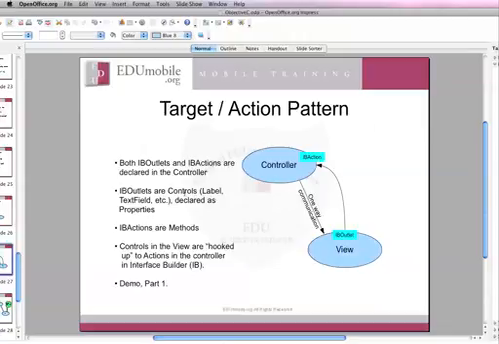Outlets refer to controls. They are declared as properties. Controls like a label or a text field or even a button can be changed. The text on a button can be changed, and if we do that, we can use an outlet to do that. Actions are methods that are called by the interaction with an object on the view. But the important thing to remember is that both of these declarations happen within the controller, not within the view.